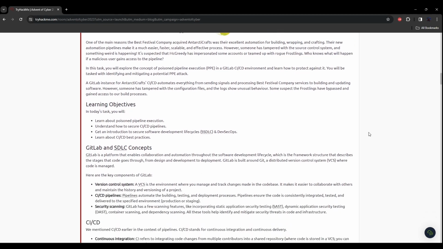So coming to the learning objectives, in today's task, you will learn about poison pipeline execution, understand how to secure CI/CD pipelines, get an introduction to secure software development cycles and DevSecOps, and learn about CI/CD best practices. GitLab and SDLC concepts. GitLab is a platform that enables collaboration and automation throughout the software development lifecycle, which is the framework structure that describes the stages that code goes through, from design and development to deployment.